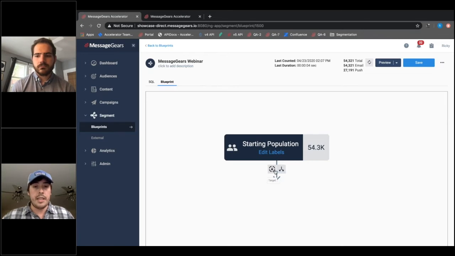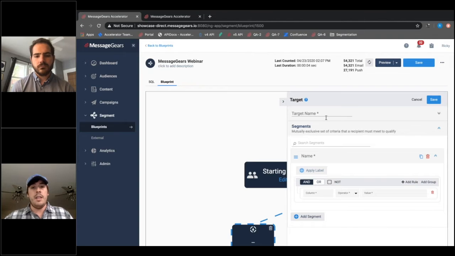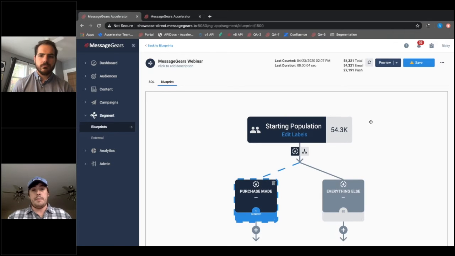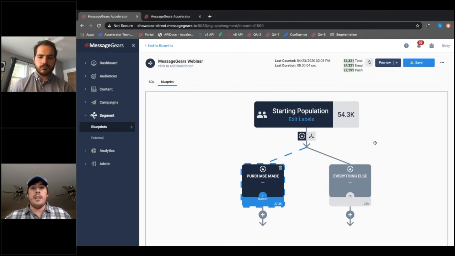To show how that looks, we'll go ahead and do a target. We'll name this purchased, and then we're going to choose the column that we wanted to use. As I showed earlier, this is first purchase made, and we're going to say equal to true. Save that, and then we can do an additional count to see what that's doing. In just a second, you'll see we have the 54,000, and of that data, about 27,000 have made a purchase in our platform.